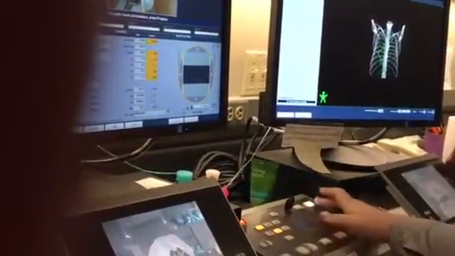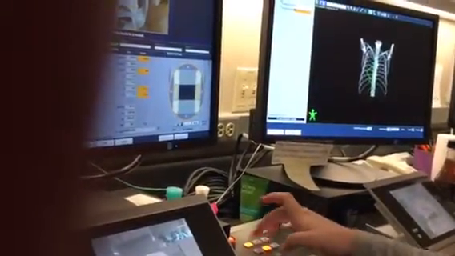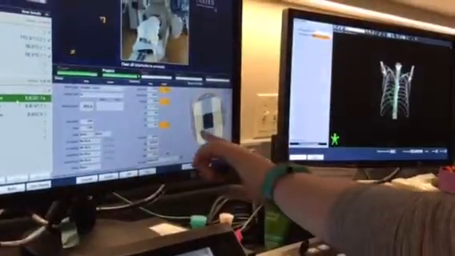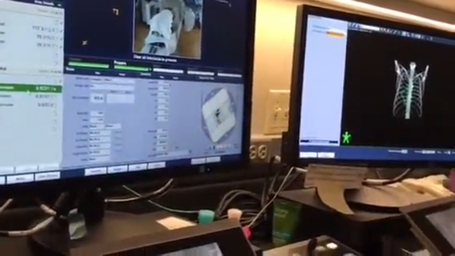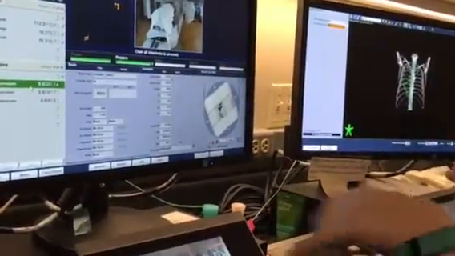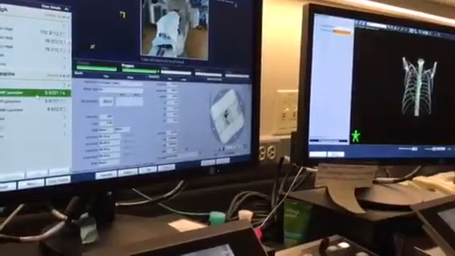Okay, so 3 arcs. We're going to start on the first one, 201, 168, and 83. So see how these are moving in? Did we show those last time, those little leaves? Yeah. Those shape the radiation as it's rotating around him to try and avoid treating other organs, like his lungs and things like that.